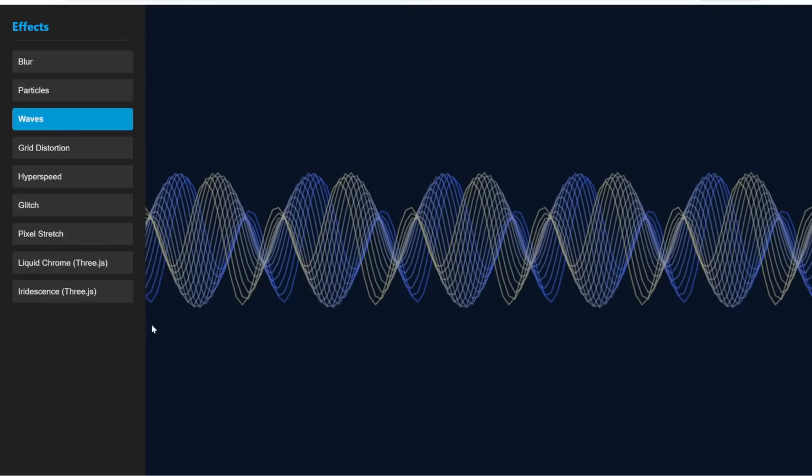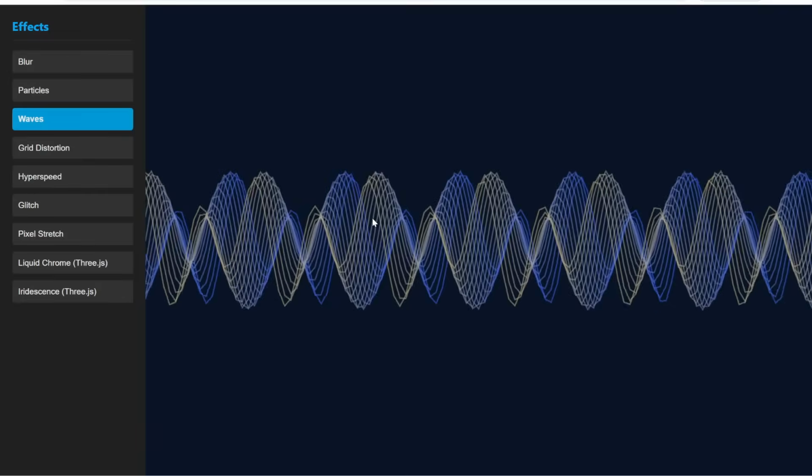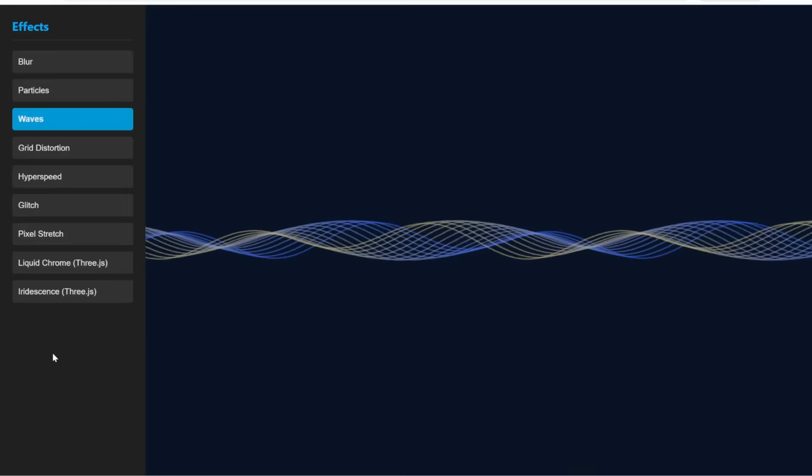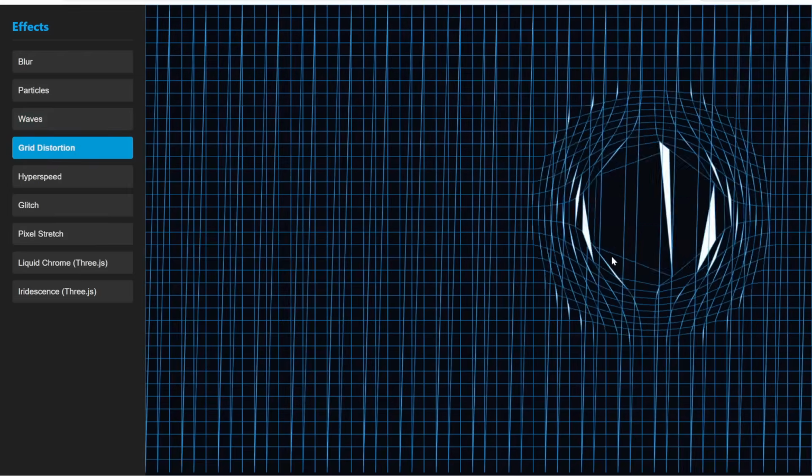Let me just do this a few more times so you can see the effect of my mouse hover. Really cool. And then next up we have grid distortion, and here's what grid distortion does. Again, a very interesting effect.